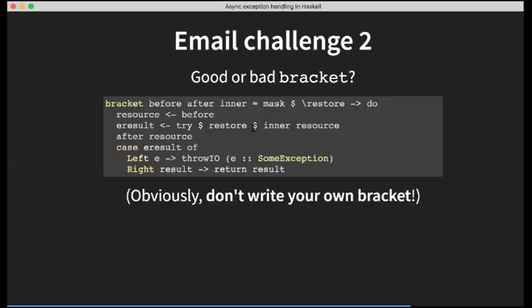All right, second email challenge. This is an implementation of bracket. And I'm going to say it again. Don't write your own bracket. Use the existing bracket. There's no good reason to be implementing these kinds of complicated functions. So go ahead and take a look at this, and then we're going to see, was this a good implementation or is this a bad implementation?